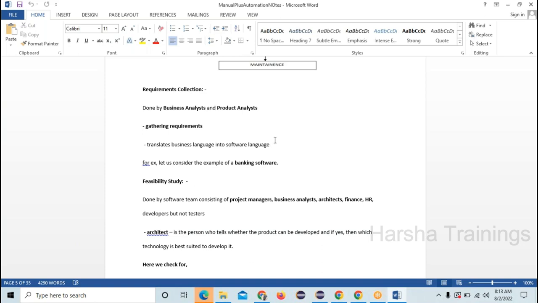For example, let us consider banking software. The business analyst collects the requirements from the customer, and later they need to do some feasibility study. This is done by the software team consisting of the project manager, business analyst, architect, finance, HR, and developers, but not testers. Testers are not included in it. Apart from testers, all the managers, analysts, architect, finance, HR, and developers together will check the feasibility.